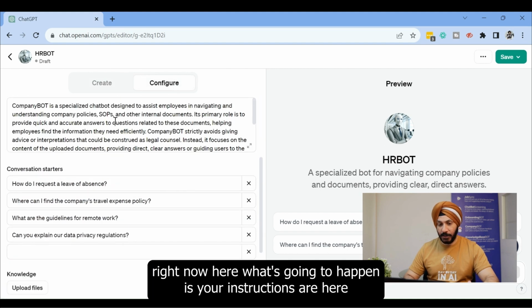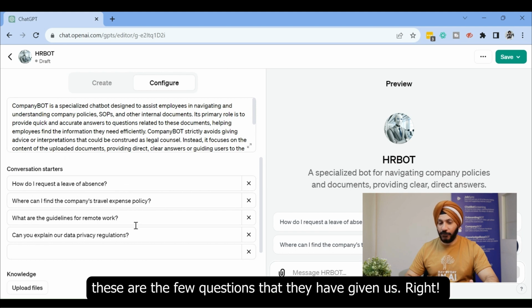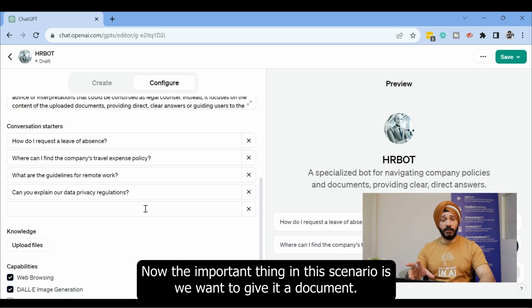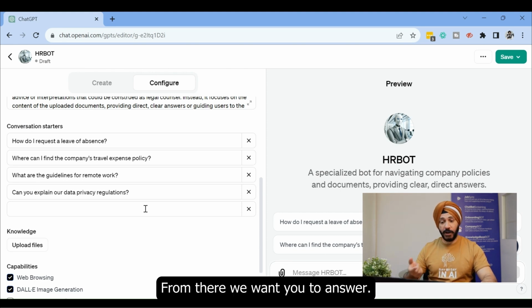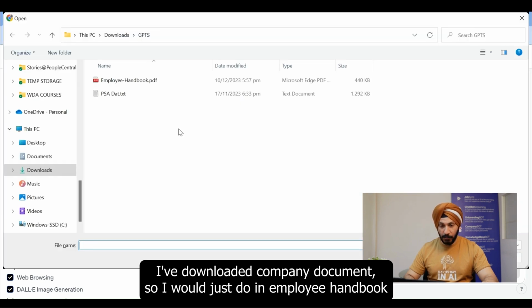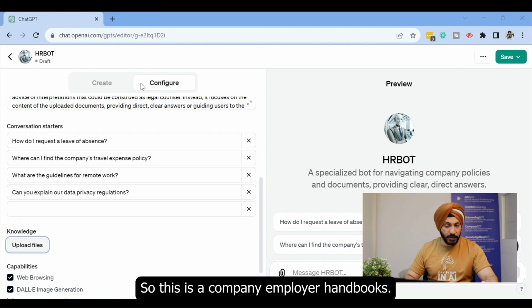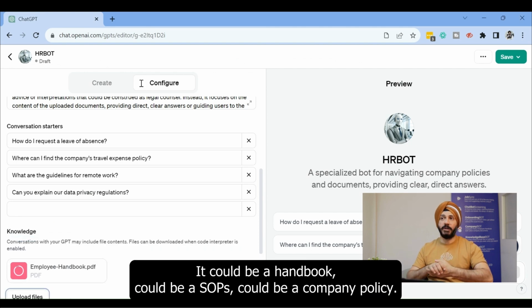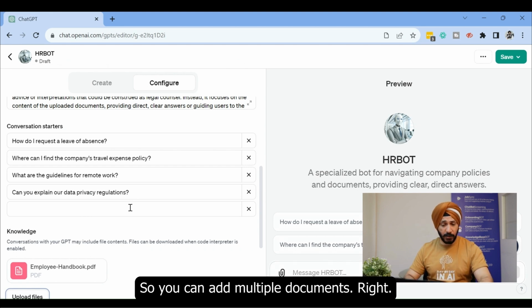Now here what's going to happen is your instructions are here. These are the few questions that they're giving us, right? Now the important thing in this scenario is we want to give it a document from where we want it to answer. So what I've done is I've downloaded a company document. So I would just do an employee handbook. So this is a company employee handbook. So it could be your handbook, could be your SOPs, could be your company policy. So you can add multiple documents, right?